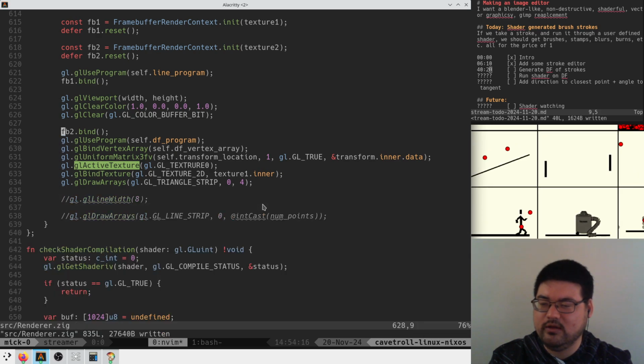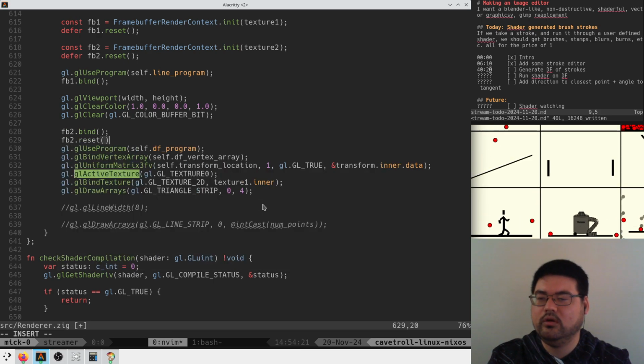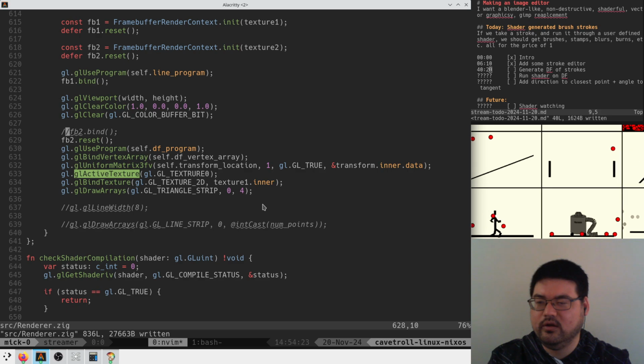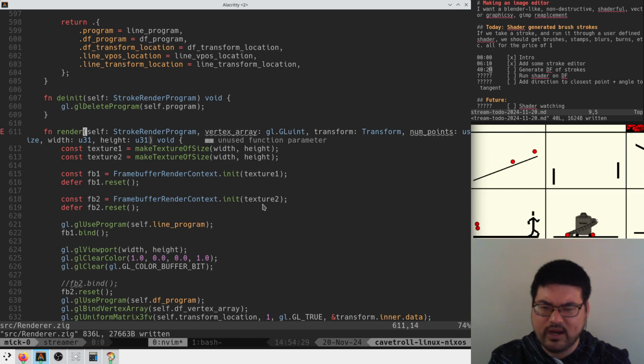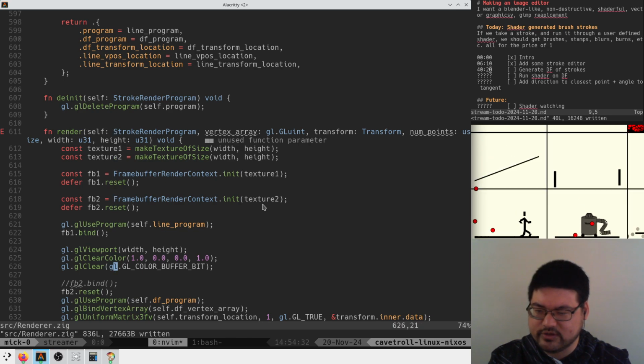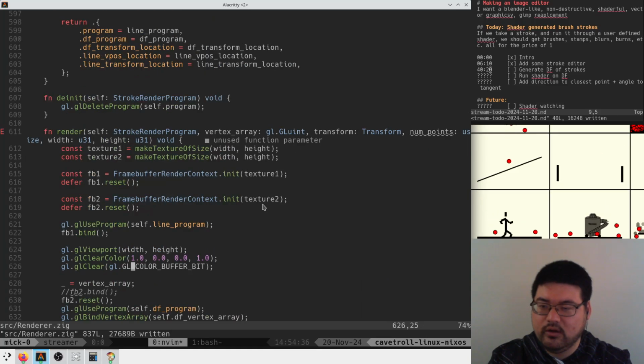We don't want any bound buffer here. Can we just call this instead? Yeah, that seems maybe right. It's very unlikely that I got this right, but we need to start somewhere.